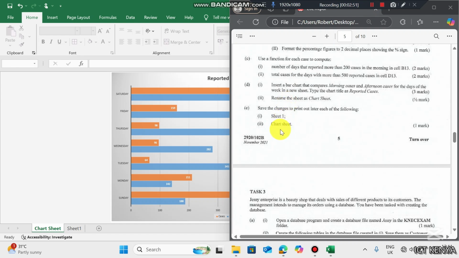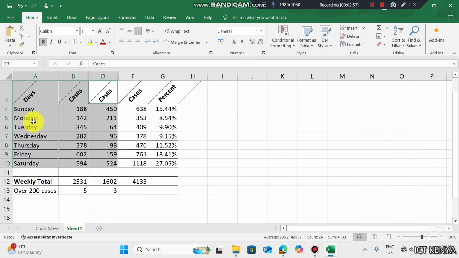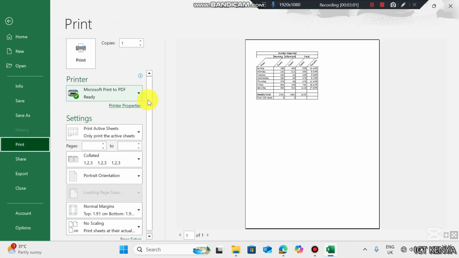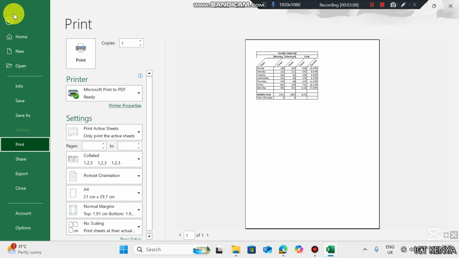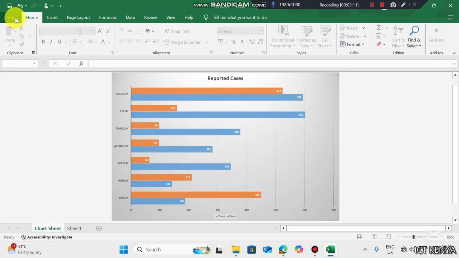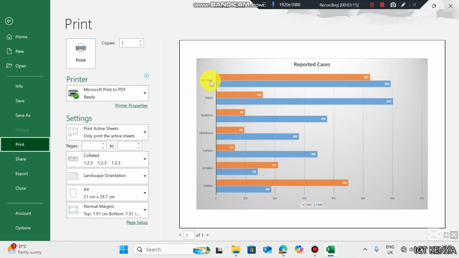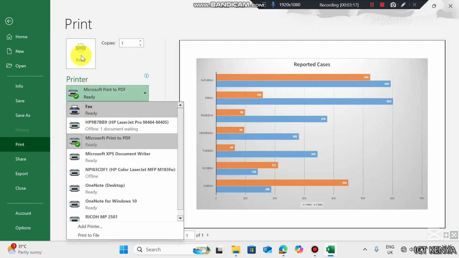Save the changes to print out each of the following: sheet 1 and chart sheet. Go to sheet 1, file, print, and here is our sheet 1. Then select your printer here and then now you can print. For the chart sheet, you do the same: file, print, and here is the chart. Select the printer here and then you're gonna print.